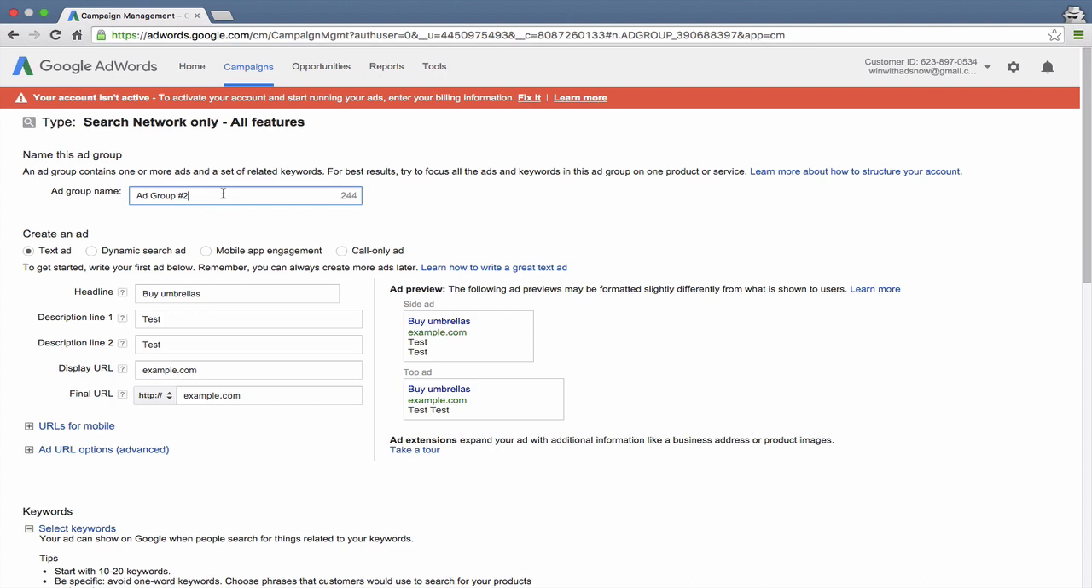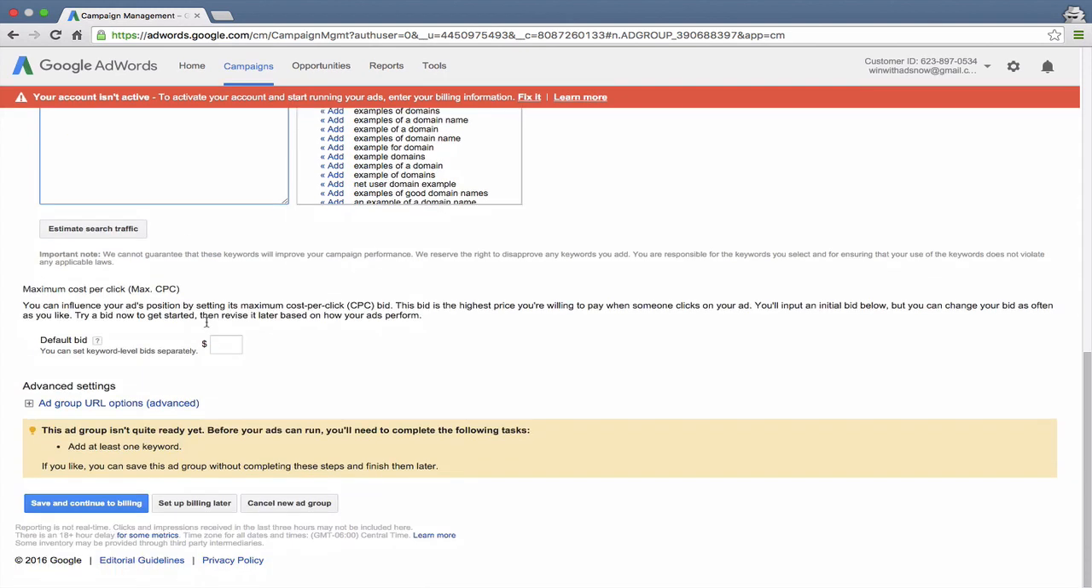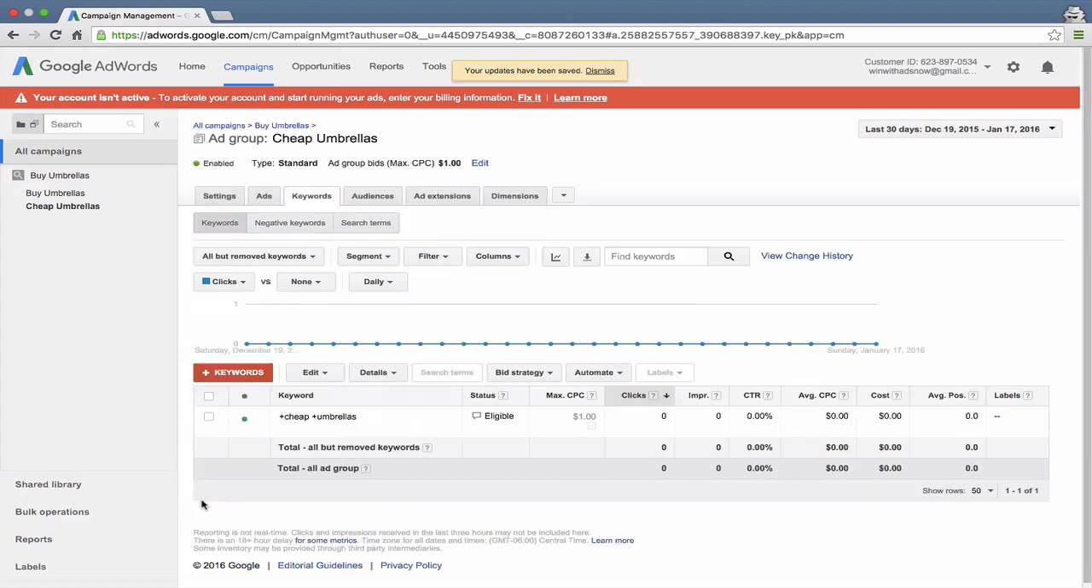All right. And let's call it, instead of buy umbrellas, let's call it cheap umbrellas. So here we would put keywords related to inexpensive umbrellas, affordable umbrellas, cheap umbrellas, and we could write separate ad copy about that. Let's go ahead and add a keyword here. All right, cheap umbrellas. Put a default bid in there, set up billing later, move forward.